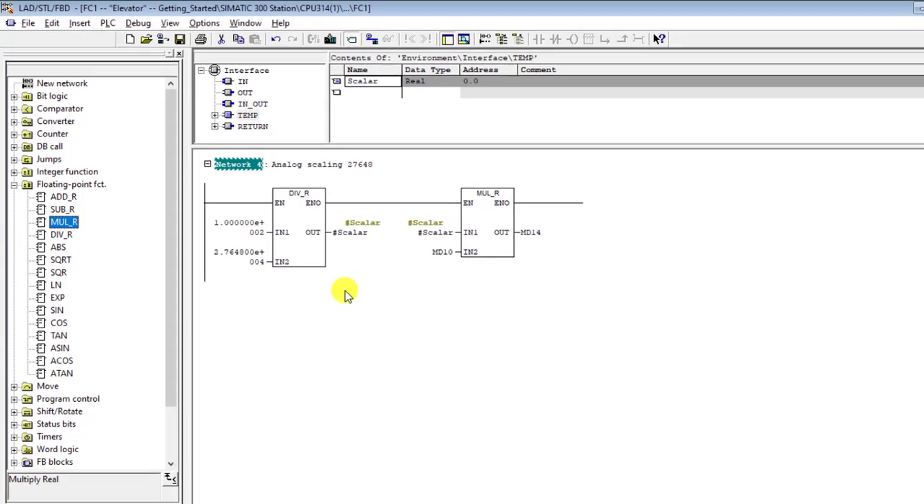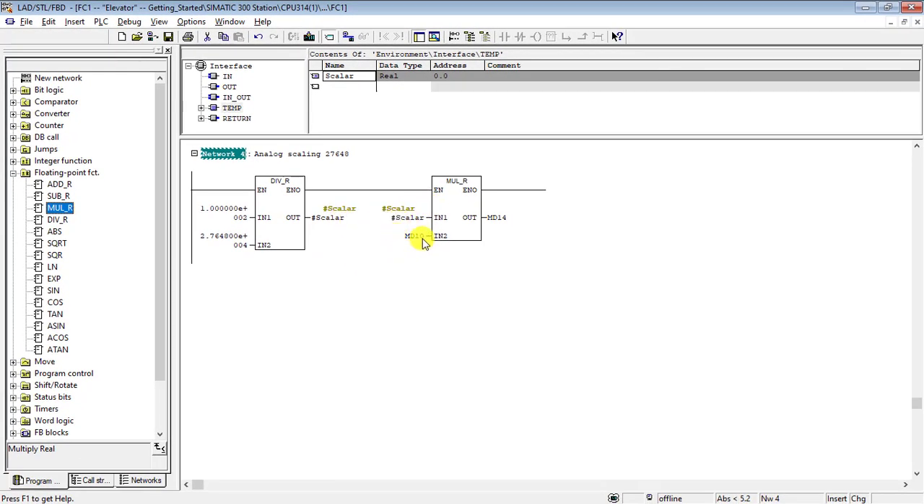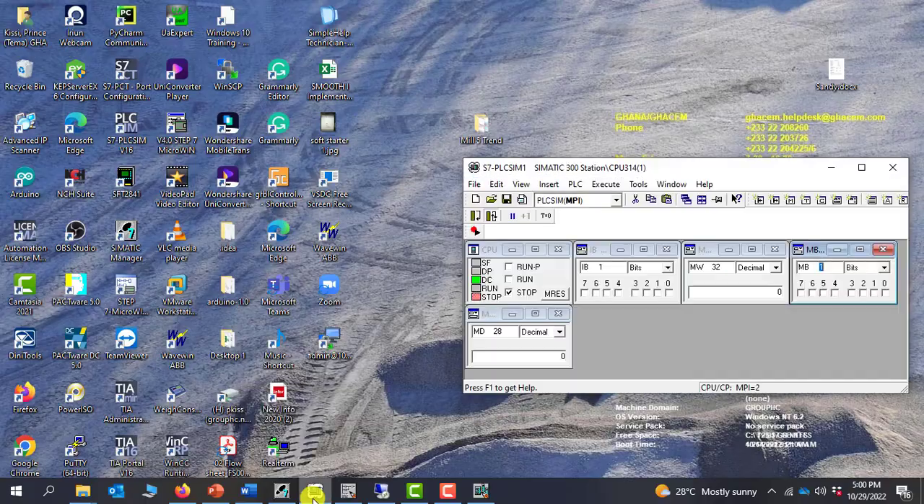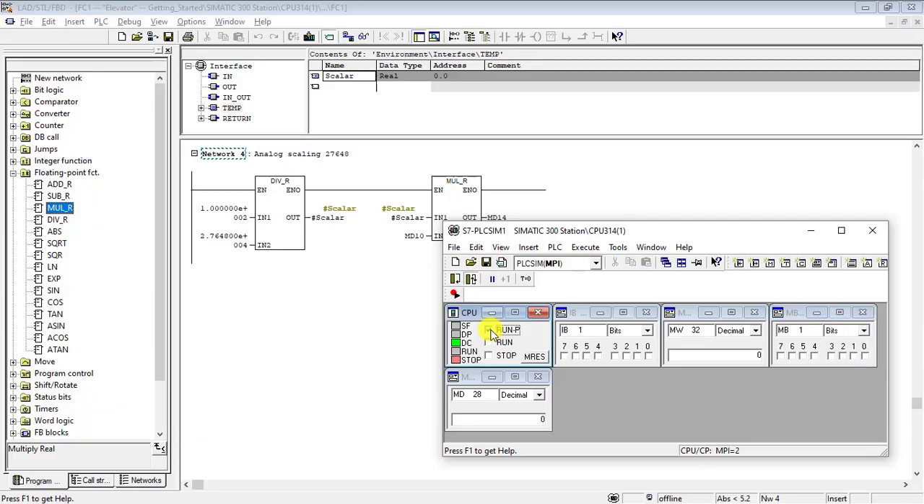Great. So we calculate the scalar, we multiply the scalar by the signal coming in, and we should be able to get our data out in kg. So I save and then download. I open the simulator and put the simulator into run mode. Our signal coming in is memory double word 10, and our data coming out is memory double word 14. With this set, I will go online.